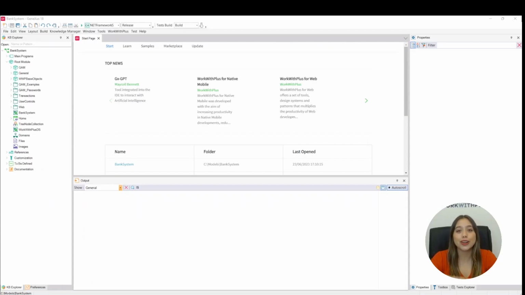WorkWithPlus provides a unique development environment designed to make the development team's work easier and provide 100% flexibility. Let's look at it in more detail.